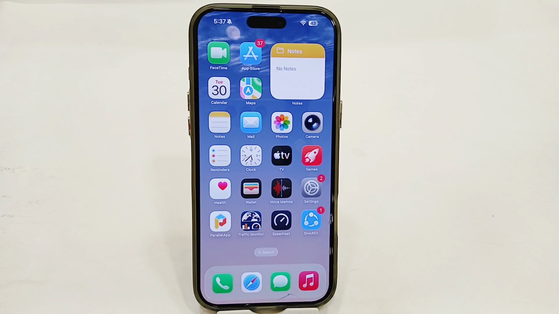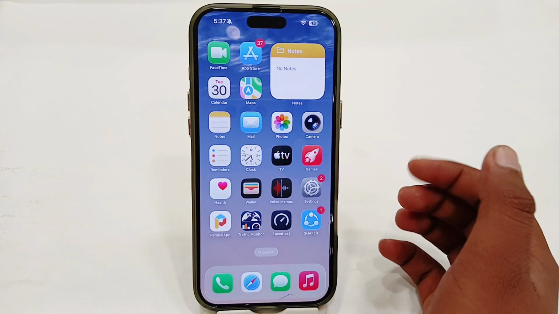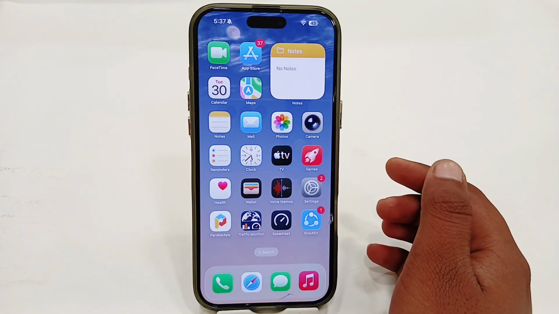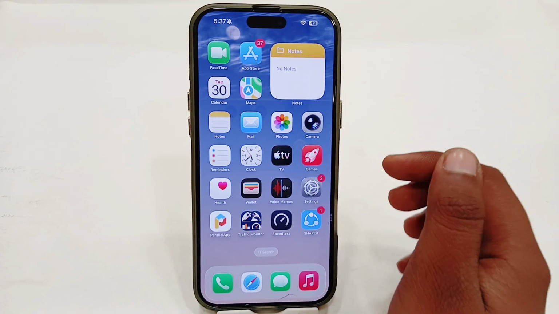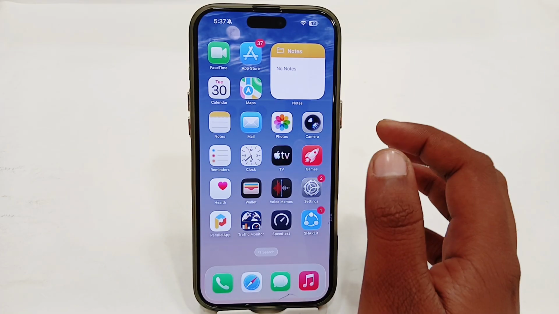Hey guys, today I'm going to tell you about the best camera settings for your iPhone. If you're using any iPhone and you want to record videos or capture photos with your iPhone at the best quality, let's see some possible settings.